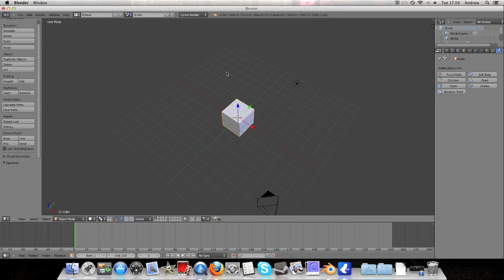And I won't go any further than that. I might make my own tutorials on the Cycles render engine, but not at the moment.